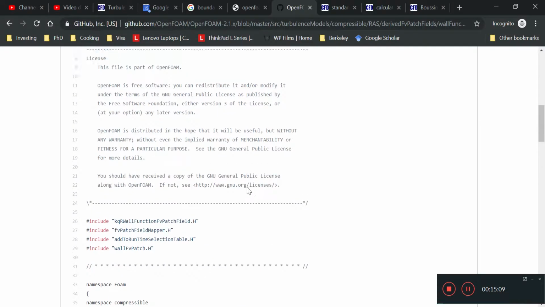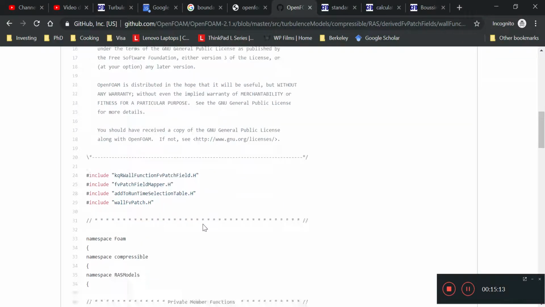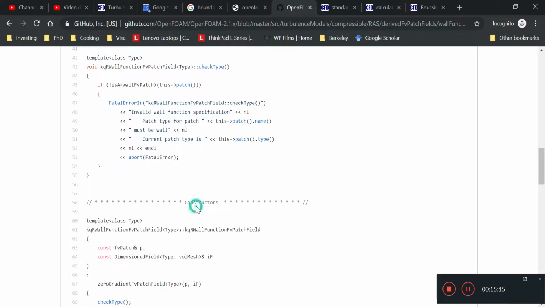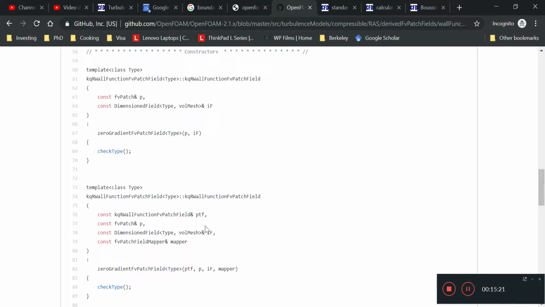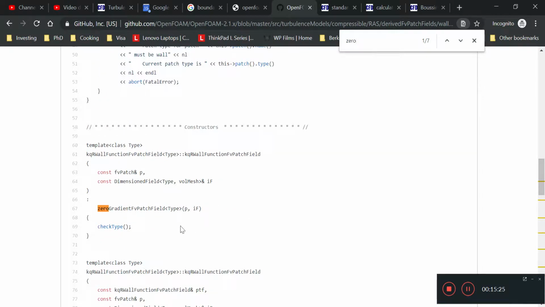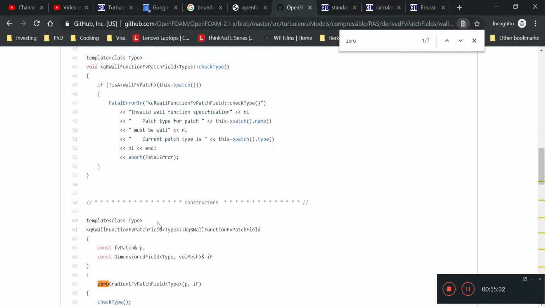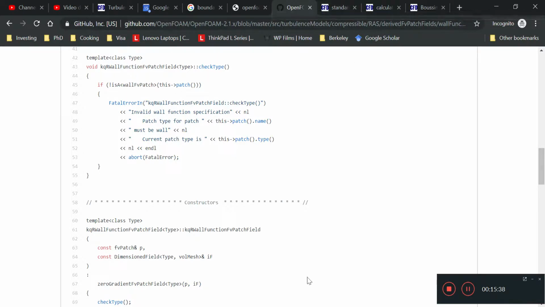And of course, you can look into the source code for kqRWallFunction on GitHub. This will show you what's really going on behind the scenes, if you can understand C++, or you can try and guess what it is about. You'll find very quickly, if you search the word zero, that zeroGradient appears many times. So it is true that this kqRWallFunction is pretty much a zero gradient kind of boundary condition. So I'll just leave all this in the description below.